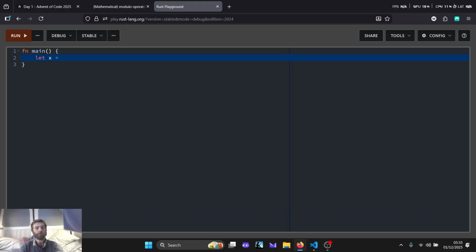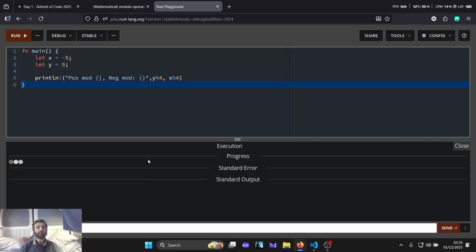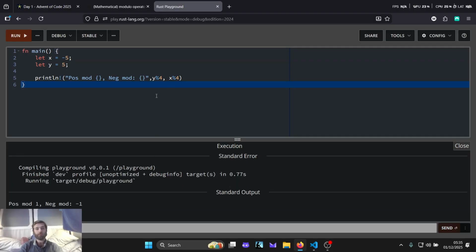Let x be minus 5, and let y be positive 5. We'll print line positive mod, pos mod is that, neg mod is that, and we will just start doing this the wrong way around. We'll do y mod 4, let's say, which is going to give us 1, and x mod 4. Okay, so we're still doing a positive number. So is it going to say minus 1? And it does.